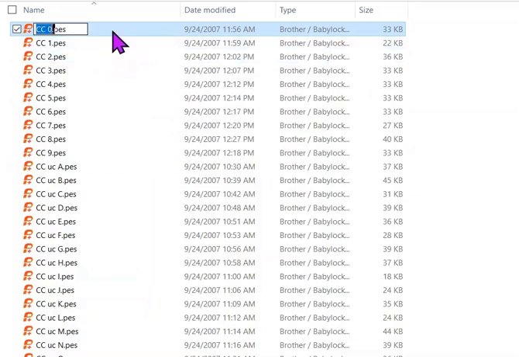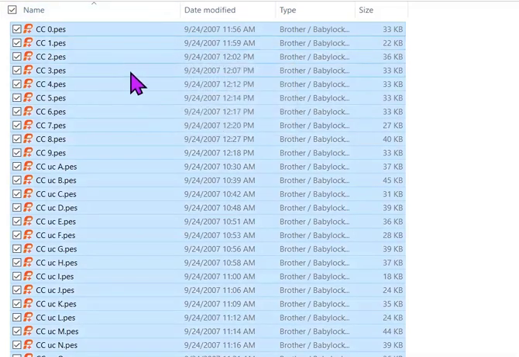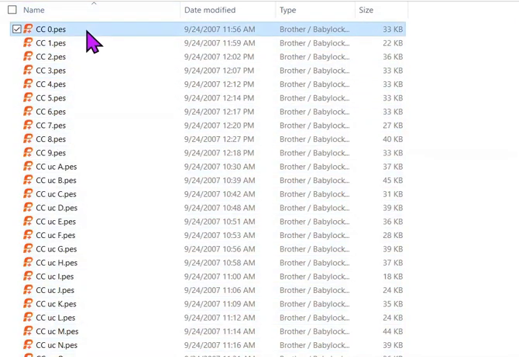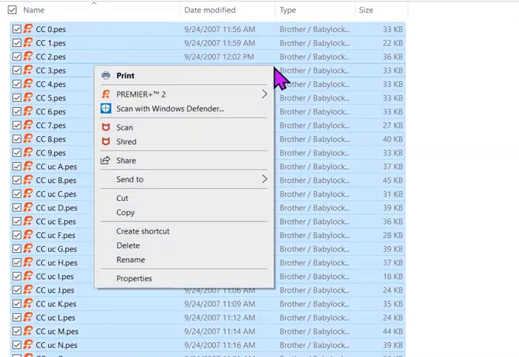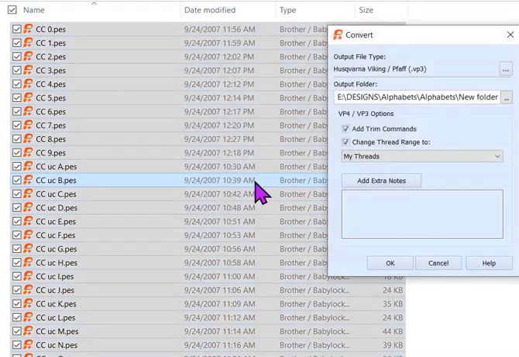So I'm in a font folder, and all of my fonts are in one place. I'm going to do Control A to select them all, then right mouse. Oops, let's get that over here so you can see it. Control A, right mouse. Premier+2 works the same way in Premier Plus, and I'm going to click on Convert.